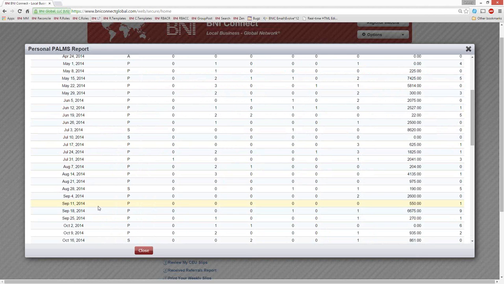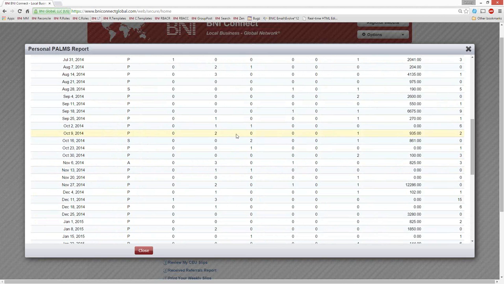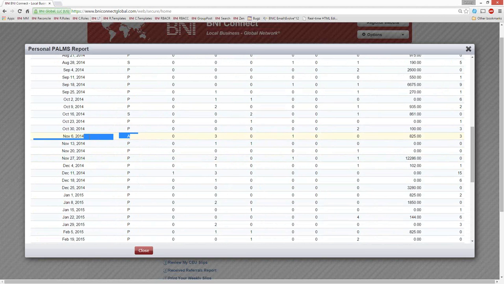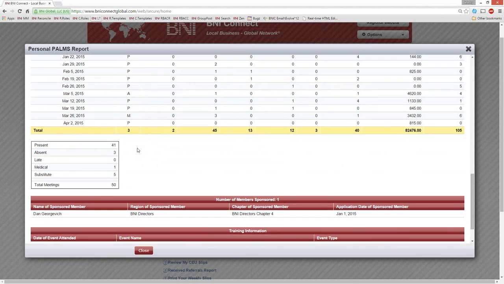This is also a really, really helpful report for troubleshooting. If you've ever thought, you know what, it says that I've been absent twice, but I don't remember being absent that many times, you can go back to this report and pinpoint exactly which date it was that you were marked absent or late or what have you, and be able to go back to the vice president and say, I think there might have been a mistake, or be able to just say, you know what, I guess that is correct. I was really absent that day, or maybe my substitute didn't show up.